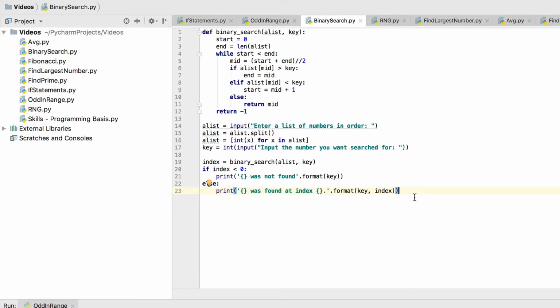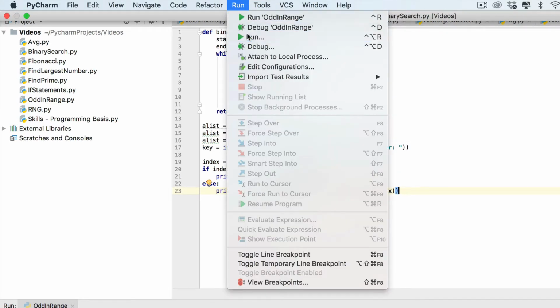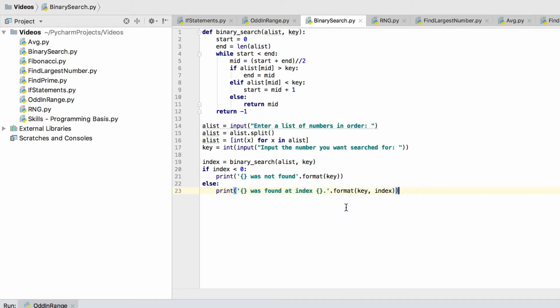Then it asks the user to enter a list of numbers in order. That list is split, and then it looks for the number that you want searched for. So enter the number you want searched for. If index is less than 0, it will print that the key wasn't found. If not, it will say that the number is found at that index. You won't necessarily need to understand this if you're just trying to copy this program for some homework or whatever, but still. So I'm going to run binary search.